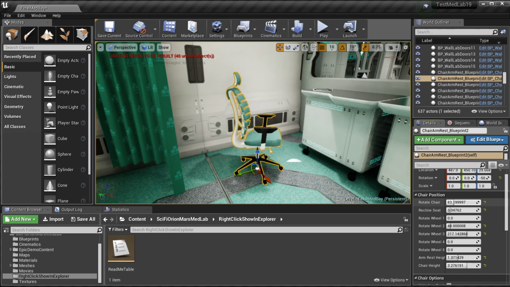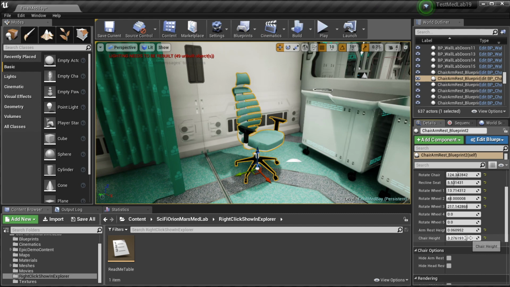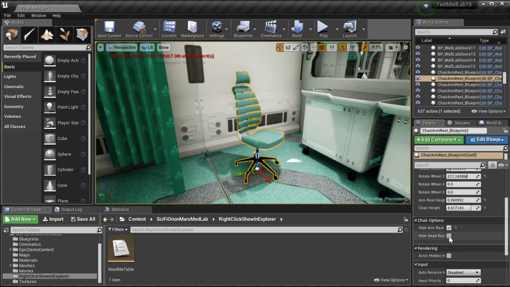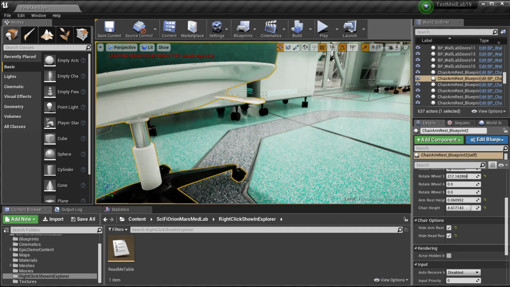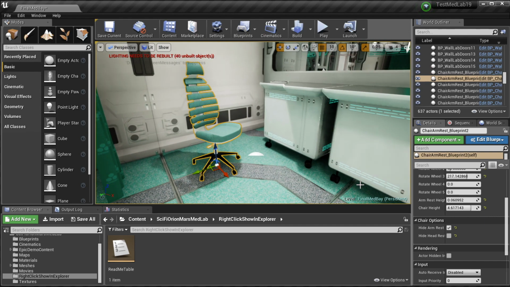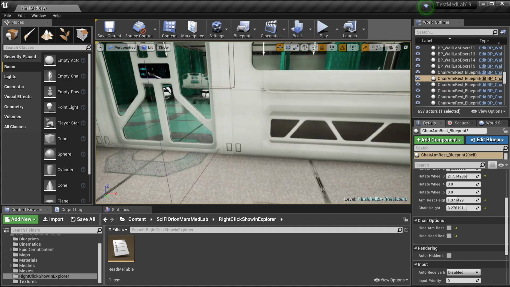You can rotate the chair around. You can recline the seat. You can rotate the wheels. You can raise the armrest or lower the armrests. You can change the chair height up and down. And you can get rid of the armrest and the headrest if you want to have a simple chair like that. And it's of course set to static too, so you can build lighting on it as well.